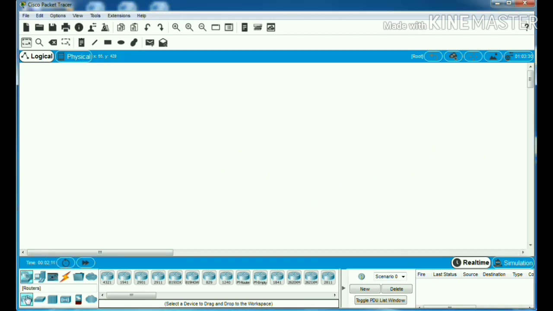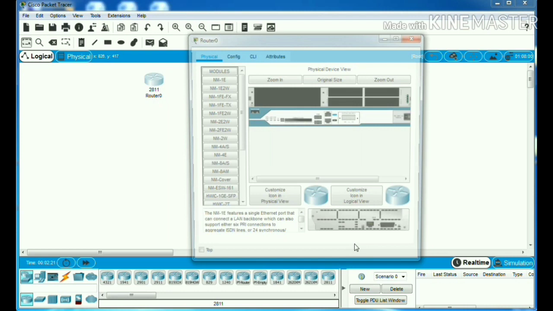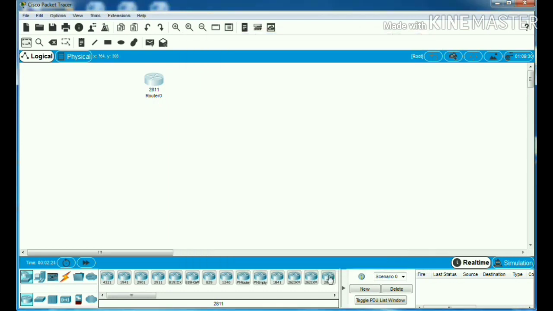First of all we need two routers. So click on routers, select 2811 router, place it on the working page. One more router. Now we need two switches. So select switch. Select the 2950T switch.